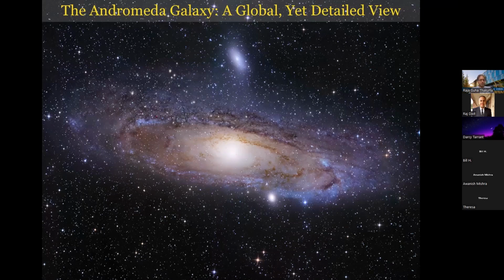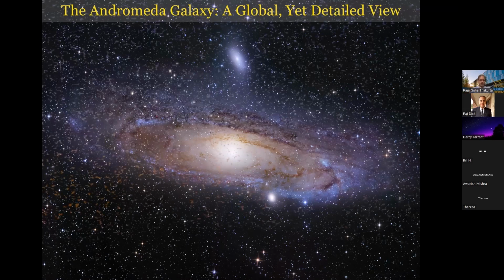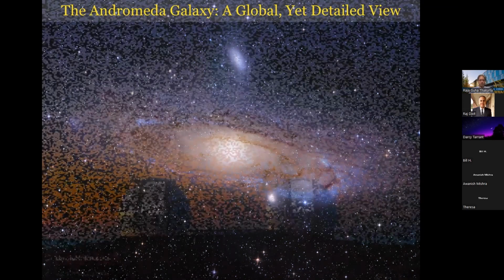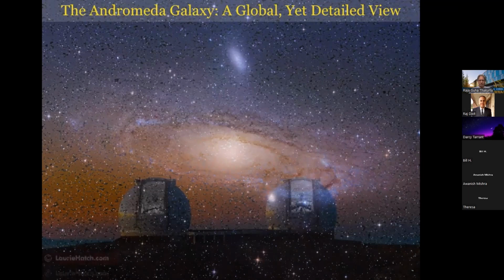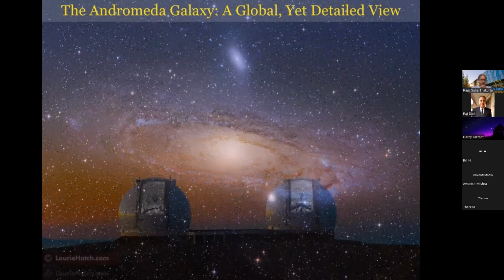And the Keck telescopes are gradually appearing into view. This is a Mauna Kea sunset imaged by Laurie Hatch, a dear friend and an amazing photographer who used to live up at Lick Observatory until a few years ago when she and her husband retired.